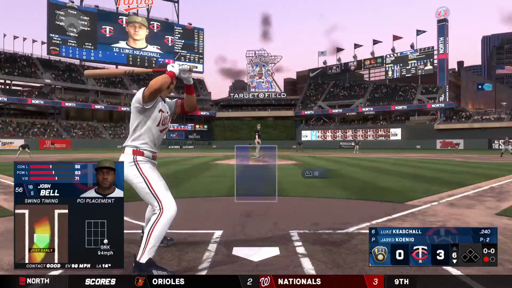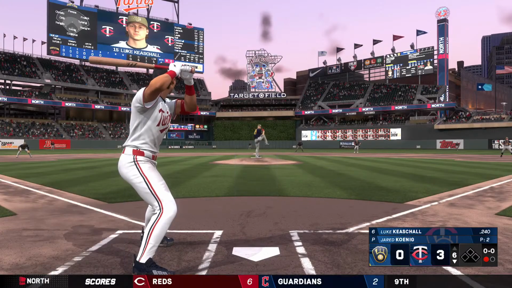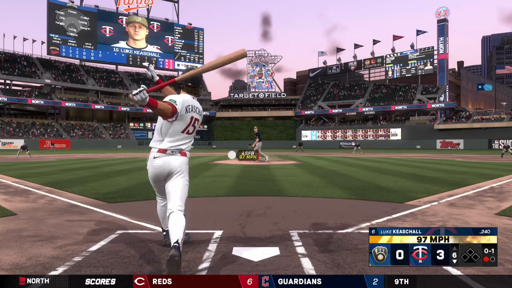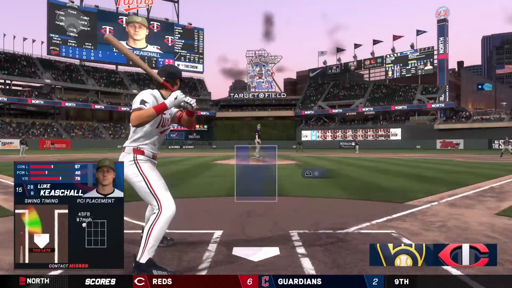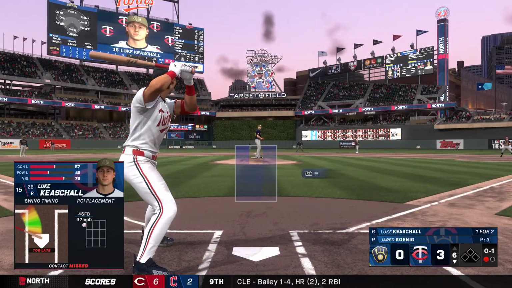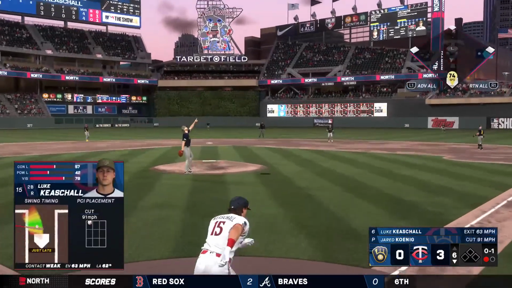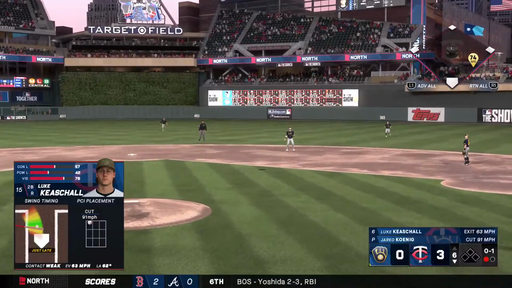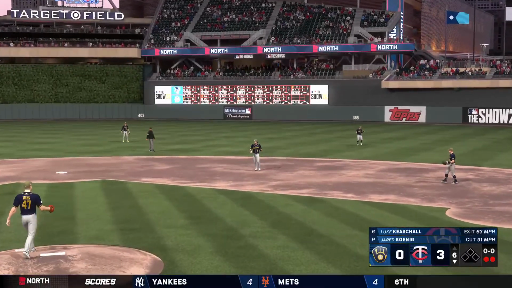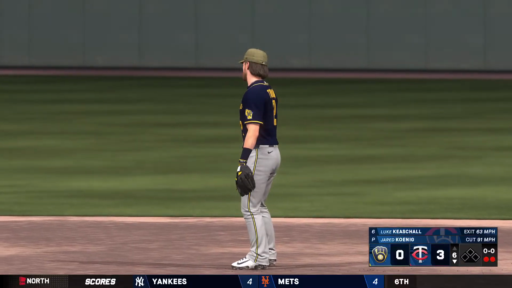Stepping in, Luke Keaschel. Second baseman, Luke Keaschel. In his 2nd season, 23 years old, and he was a 2nd-round pick in 2023. Popped up. And a couple of quick outs. 4 pitches, 2 outs. That is an excellent pace.